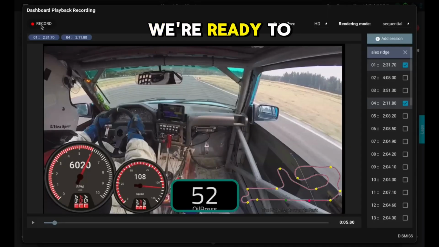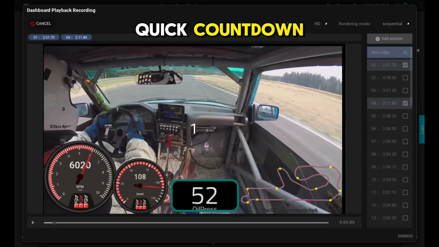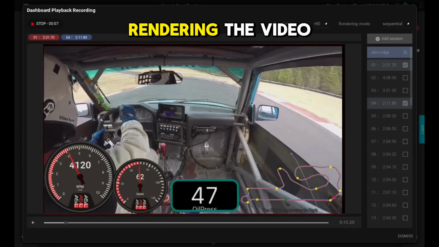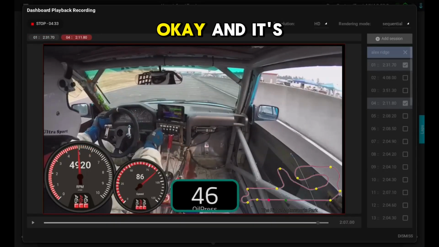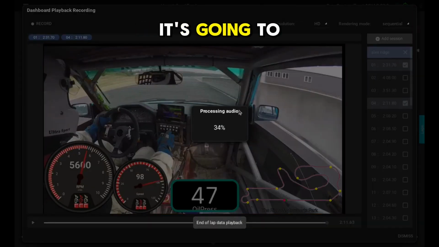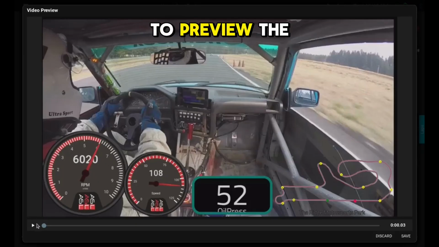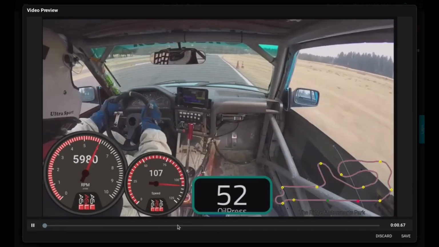All right, so when we're ready to record and export, you hit this record button. Does a quick countdown, and now it is just rendering the video with the data on top. Okay, and it's almost done. And once it's finished with that second lap, it's going to process the audio and a little bit of final operations, and then you'll be presented with the ability to preview the data before you actually save it to a video file.